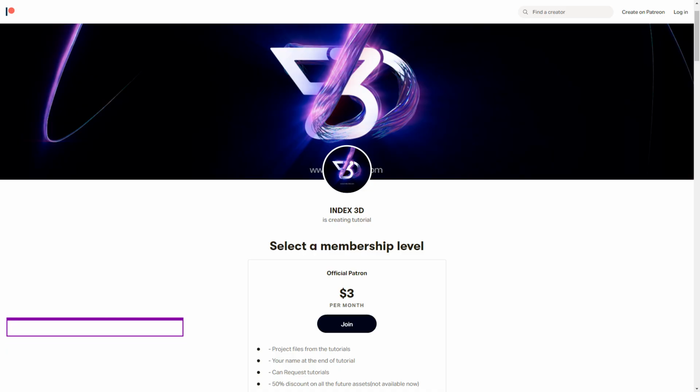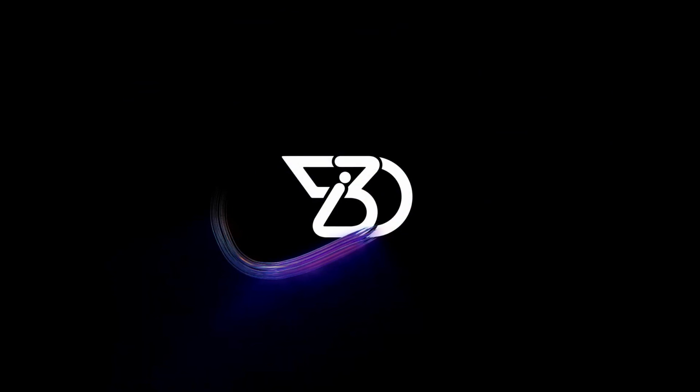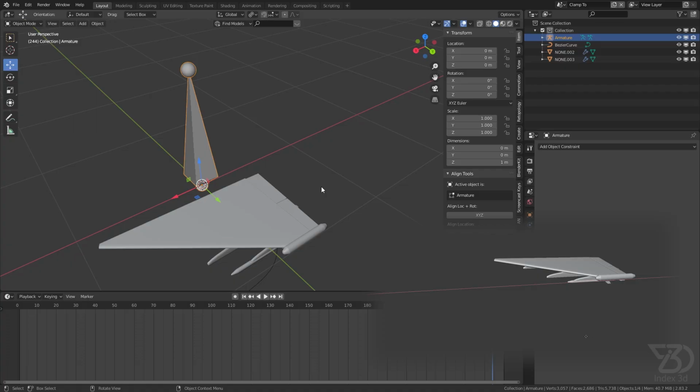So let's get started. I prepared this scene for the Clamp To constraint.